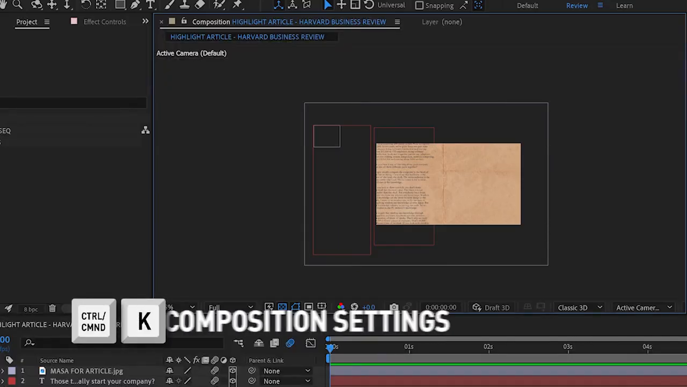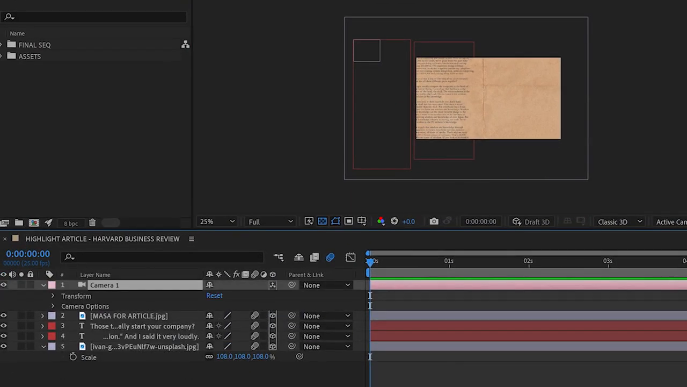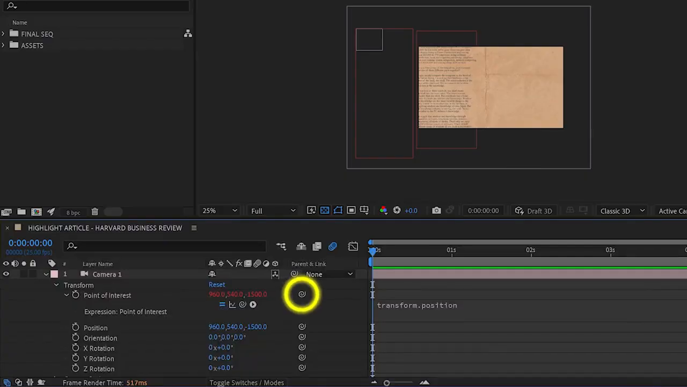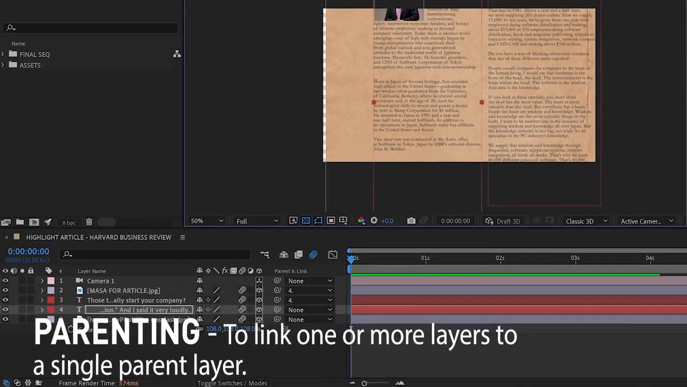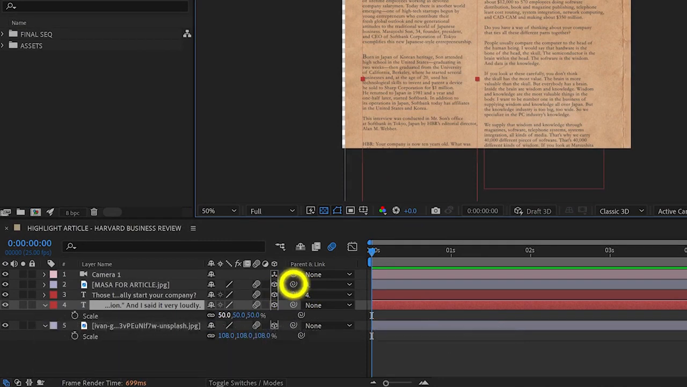Control K, and I get my sequence settings back up, and I'm going to turn this back into HD. Now that everything is a good sizing, we can add ourselves a little camera. There we go. What I tend to do on basic compositions like this, where I don't need to mess around with the camera too much, is alt-click on point of interest and pick whip it to your position. To make sure that my text blocks and my photo of Masa Son don't drift apart, parent the secondary text to the main text, and then take the photo of Masa and parent that.